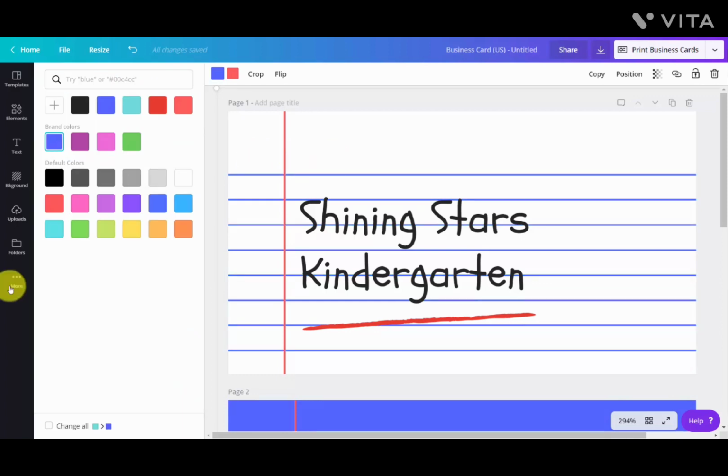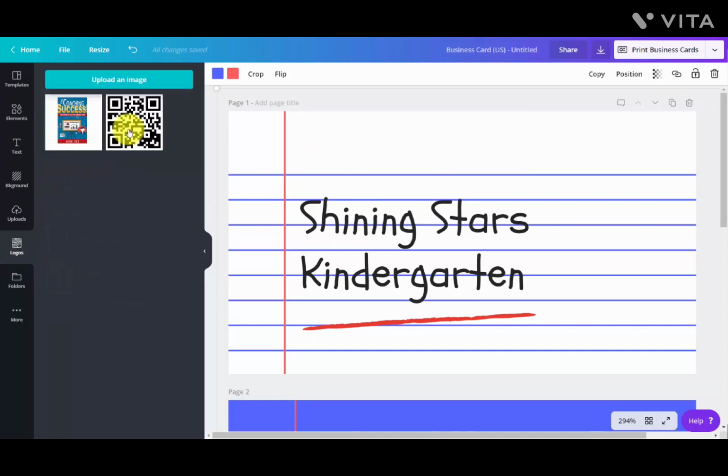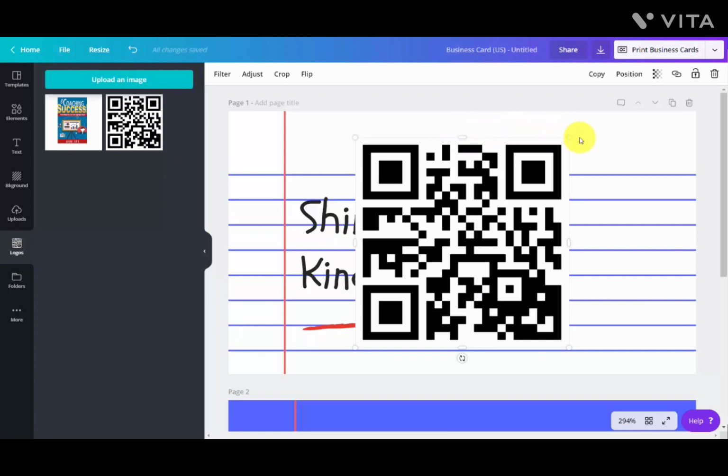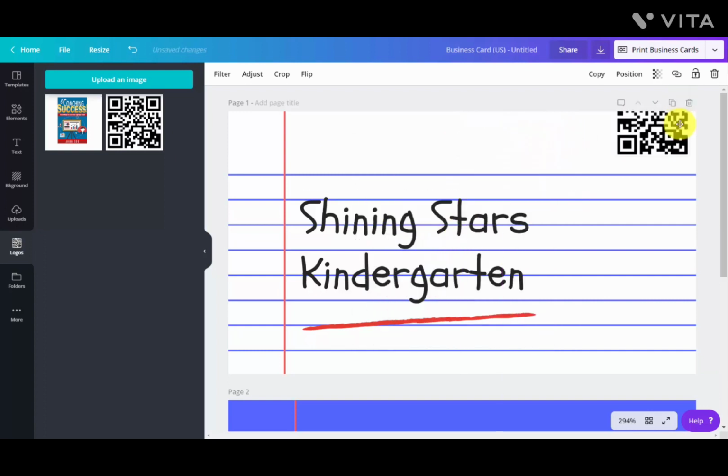We're then going to add in our logo, and to do that, we're going to go to our folders. We can then go to our logos folder, and we have this again because of Canva for Work. So we're going to add this to our canvas. We can then size our logo down and place it where we want.